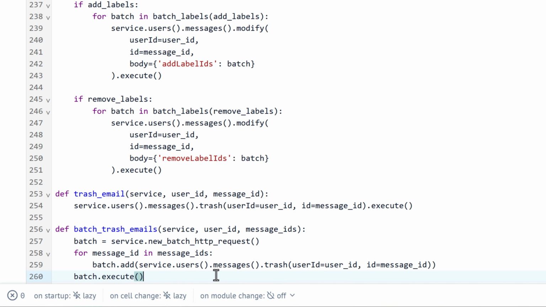Create a function called batch trash emails with service, user ID, and message IDs as the parameters. In the function, create a new batch HTTP request object to combine multiple API calls into a single HTTP request. Then iterate each message ID and add the trash API request, without the execute method, to the batch object. Once all the requests are added, run the batch execute method to execute the requests in batches.